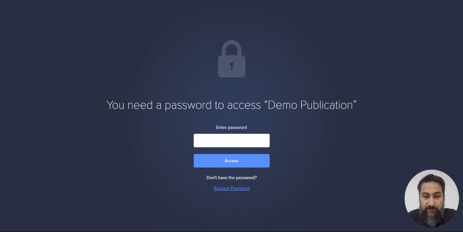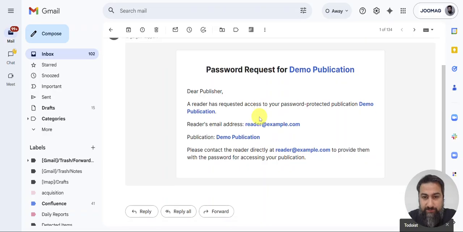Then you will get an email like this that will say that email password is requested, and you can send the password to the reader.